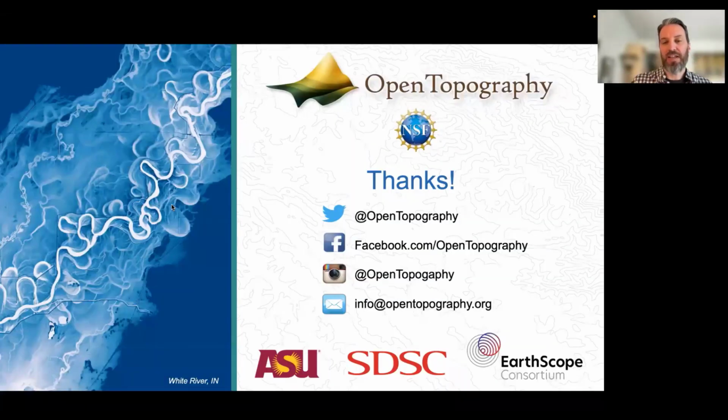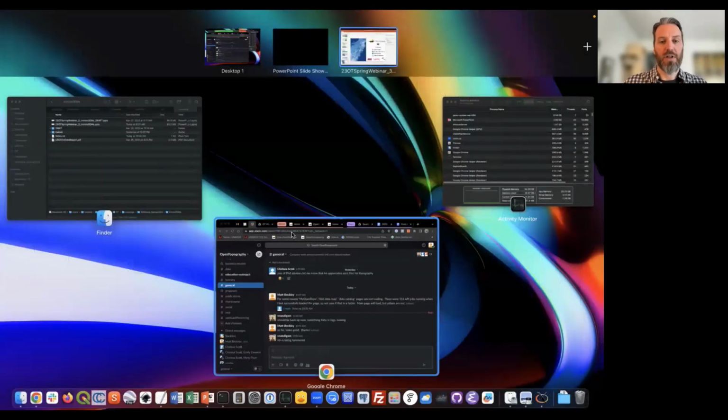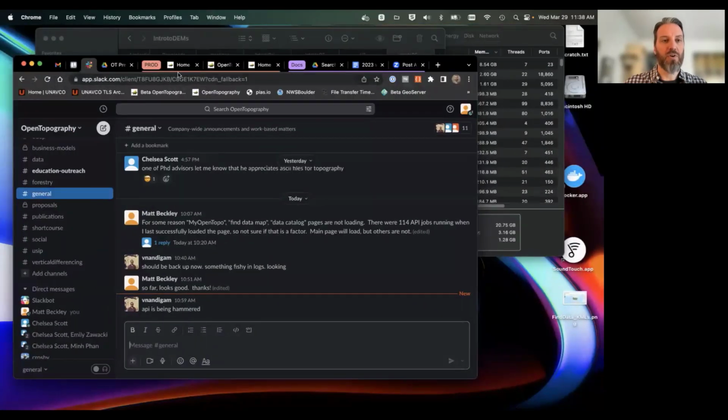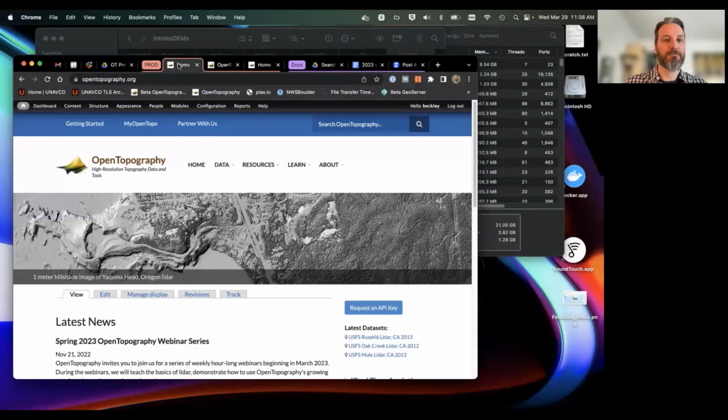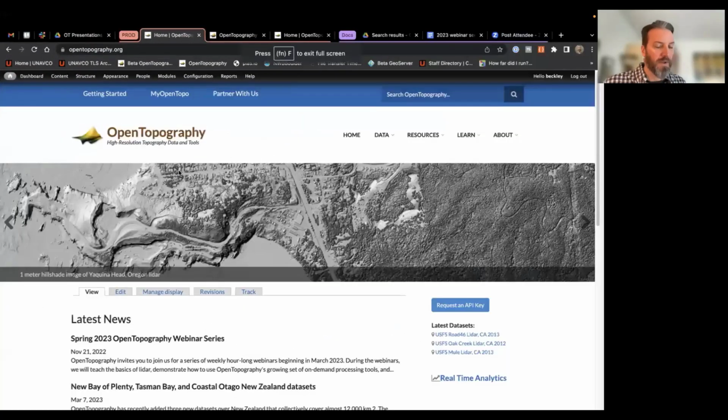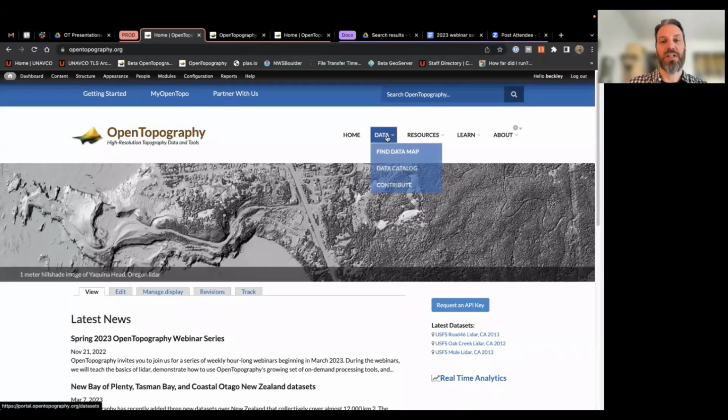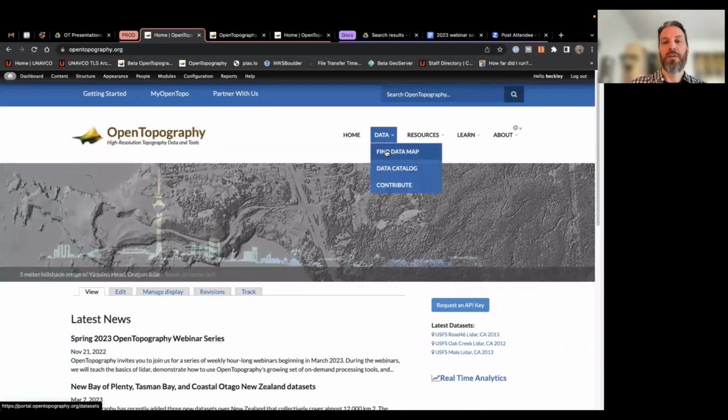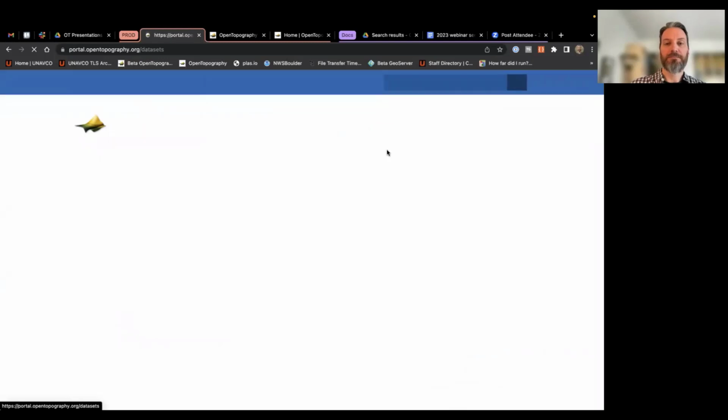So I'll come back to this slide in case people need access to our information. But for right now, I'm going to jump into our OpenTopography website, which hopefully most people are familiar with. I'll just really quickly run through some data access. I did this last week, so it might be a repeat, but just in case people are not familiar, there are 2 main ways of finding data within OpenTopography. You can use the Find Data Map or the data catalog.